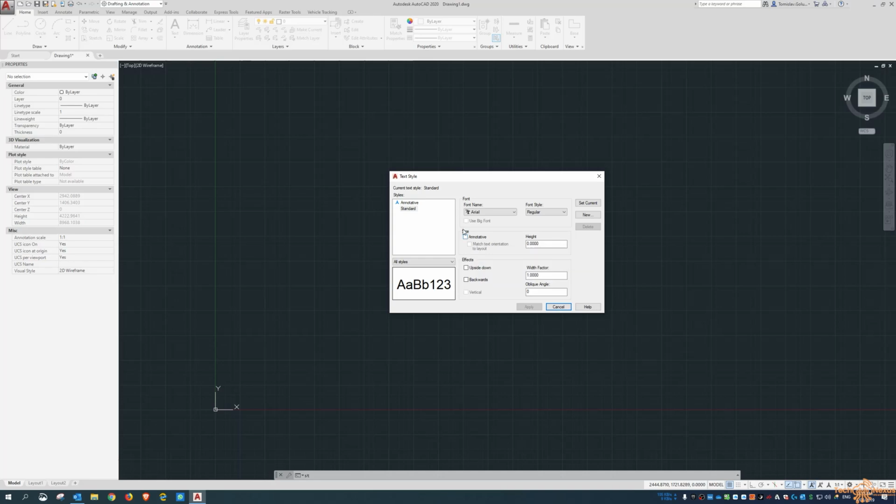I personally don't use it. I am of the opinion that text goes in paper space all the time, so it's always going to be 3 or 3.5 mil high and not annotative. I'm not a fan. I don't like using it. And then we've got some other effects here: upside down, backwards, and changing the width factor.